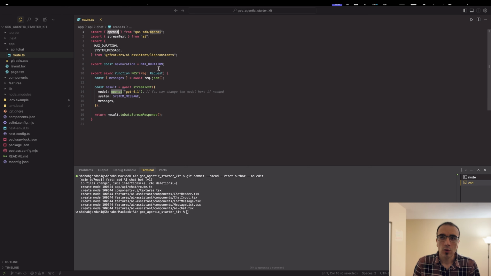And we're using the OpenAI provider in it because we're using GPT models. We also define some max duration. Max duration is the maximum time that you expect the response is streamed. So this is a way that you can control how much time a response actually takes. So you can limit that.